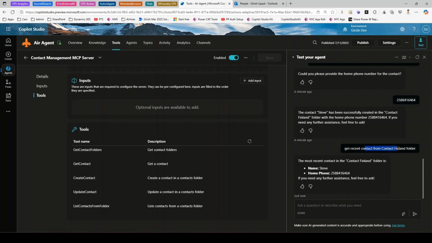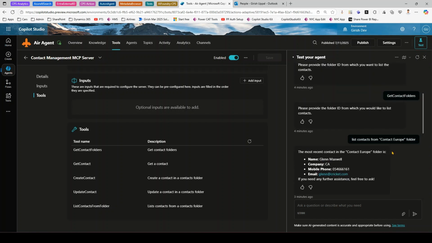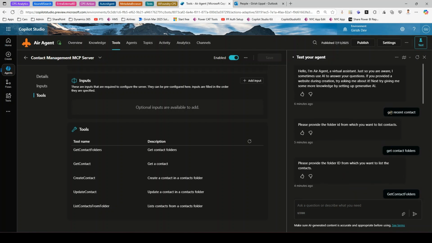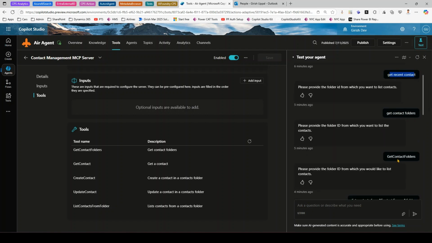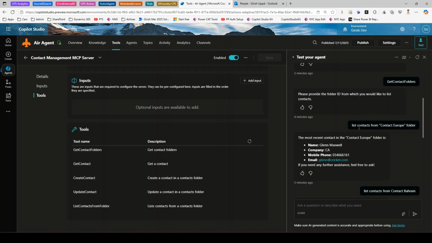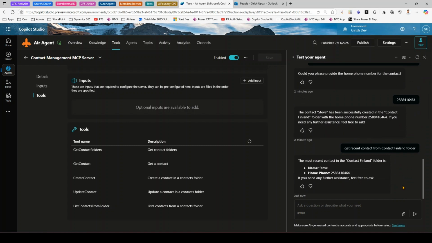So this is the same command which I executed over here. So if you see get recent contact, but it asks for the contact folder. Then I was not able to specify the contact folder, but I said list contacts from contact Finland folder. Now it has given me that response correctly. So that's it, folks. This is how you basically use the contact management MCP server.